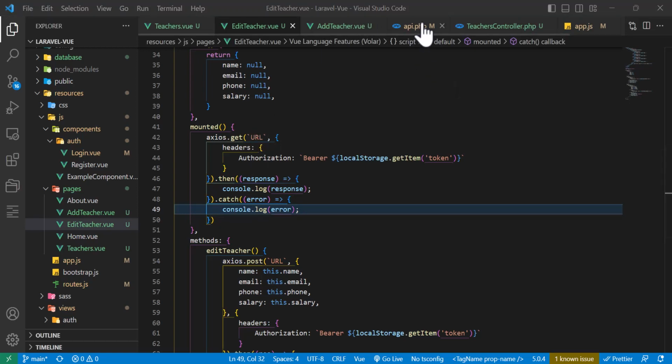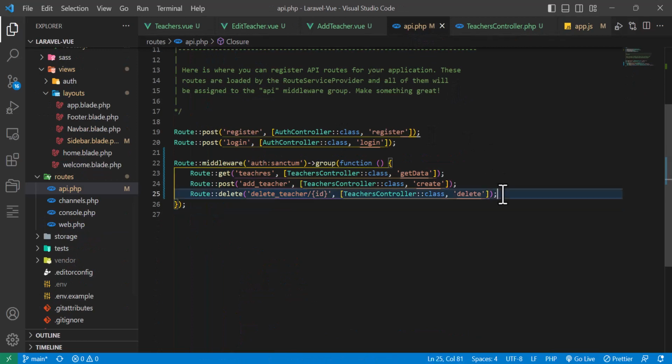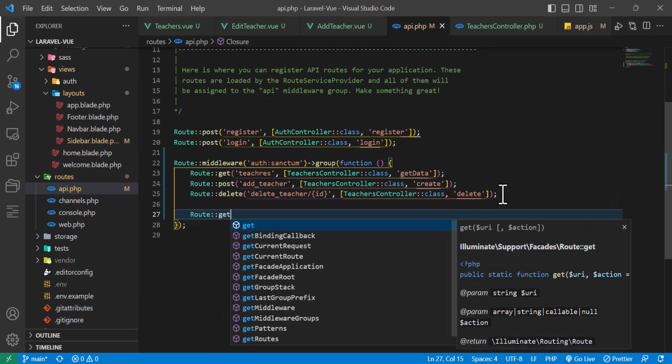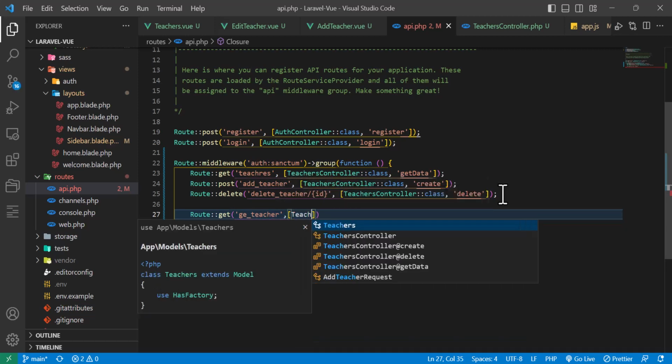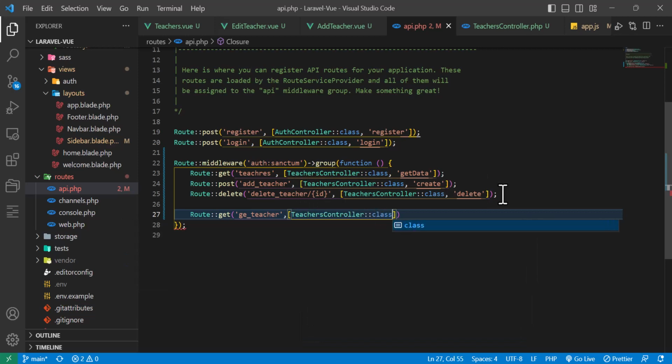So let's go to our API, and in here let's create our new API, and let's say get teacher. And again, inside our teacher controller class, get teacher. Let's fix this one also. Let's copy this. In here we also have to pass the parameters, so I will type the ID. Now it's set.